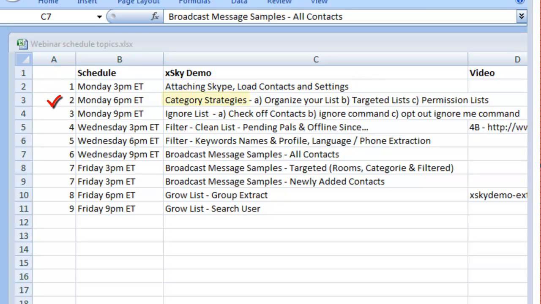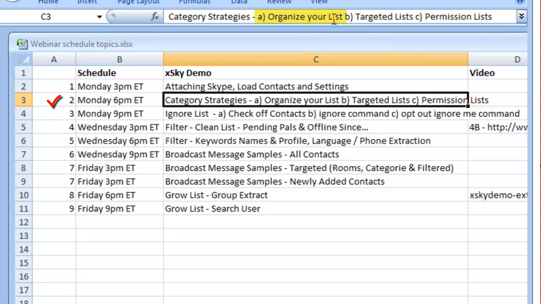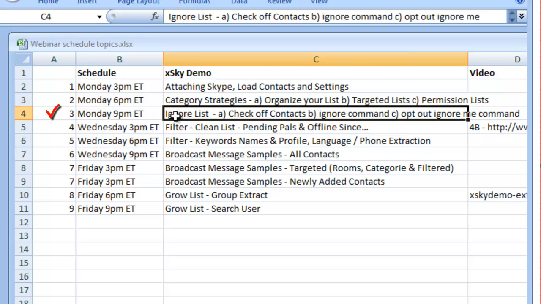Then the second training of the week, we're going to go over category strategies, how to organize your lists, organize your contacts, permission lists, and targeted lists. So going through your contacts and organizing your categories. And then the next training is continuing to look at your contact list.